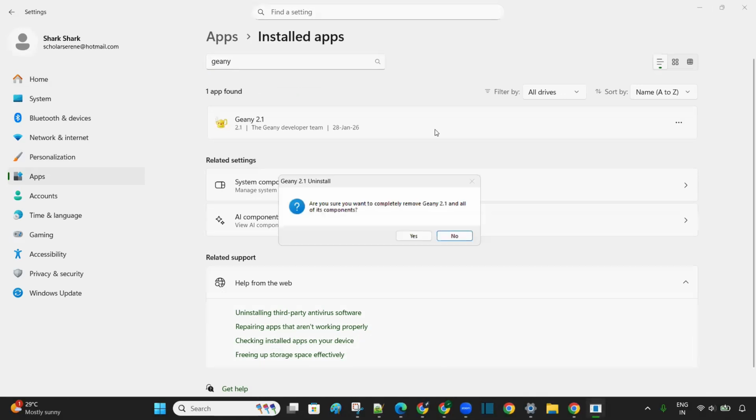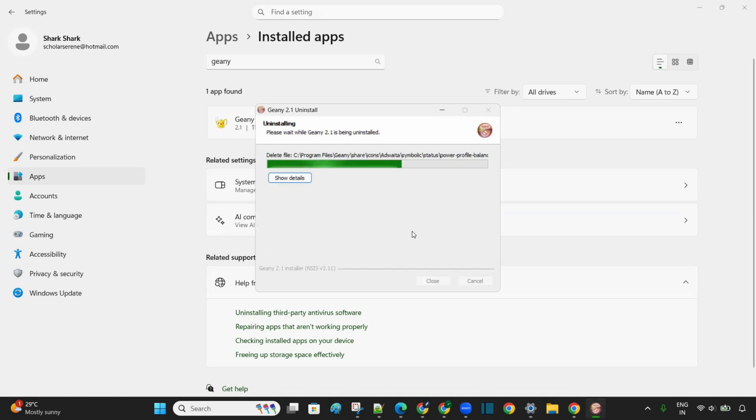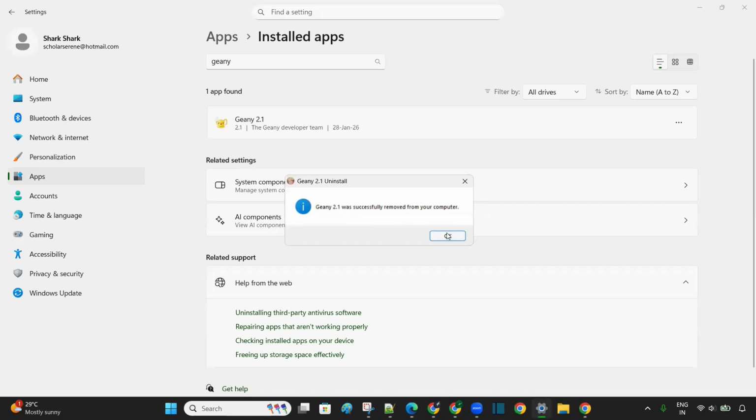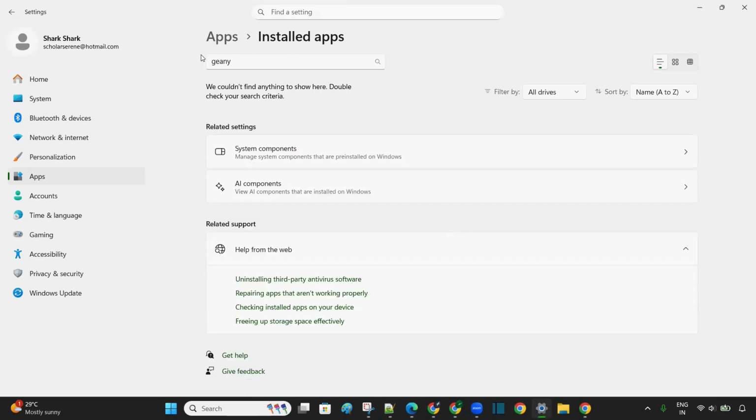Give yes if you get a security prompt. Click on yes. So now the uninstallation has started. Wait for it to complete. Now click on OK. So now you can see that Geany application is removed from here. Okay, so these are the steps we need to follow to uninstall Geany via Windows settings.